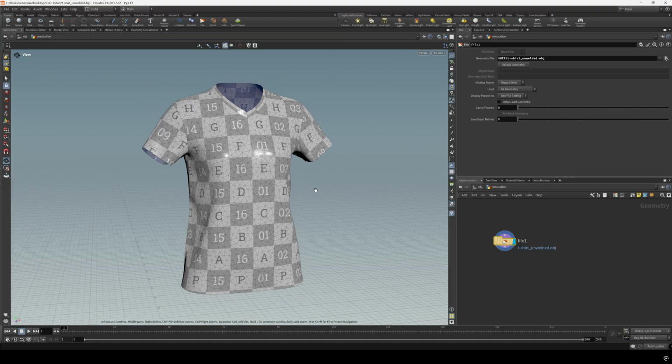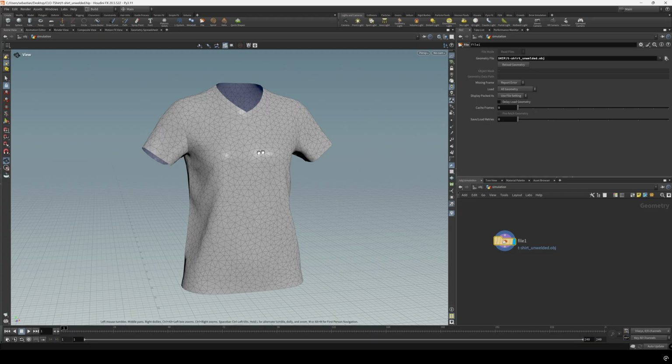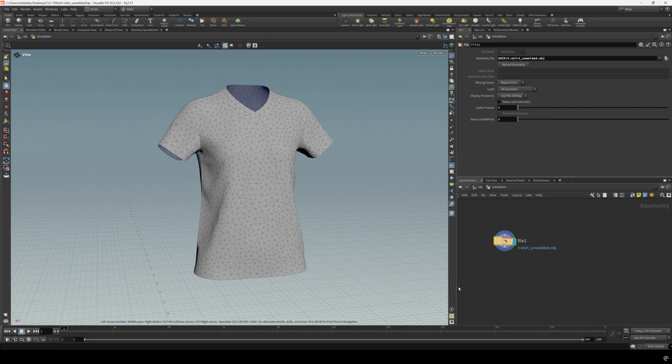We see a few visual distractions, which I'd like to take away. So we see the UVs being displayed. I'm just going to click this. And also we have the viewport set to show specular highlights, and I will remove them. And there we go. All right, next up, we want to check that the UVs have been exported correctly.